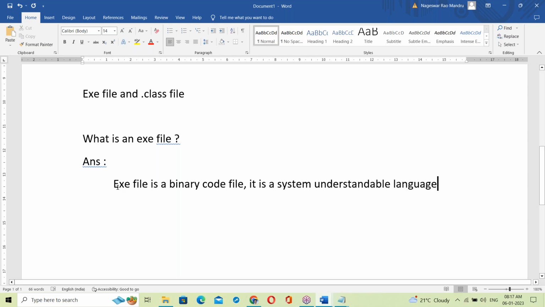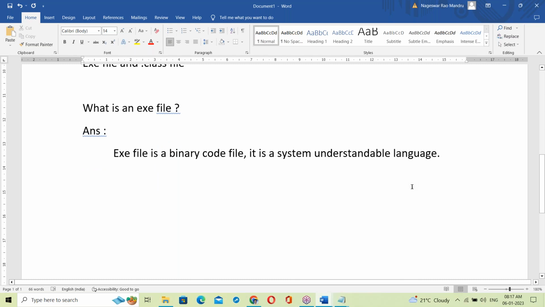So what is an exe file? An exe file is a binary code file. It's a system understandable language. So exe file means executable file.